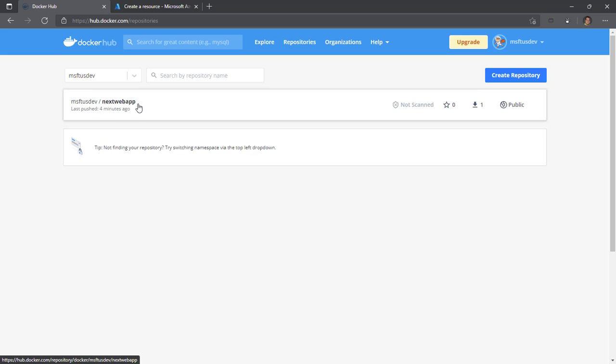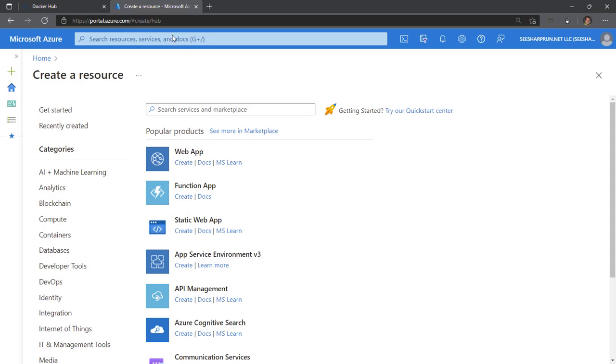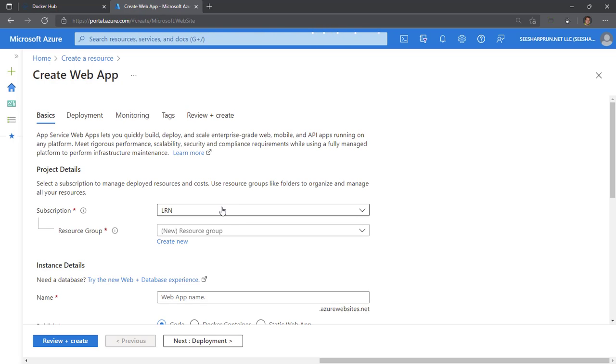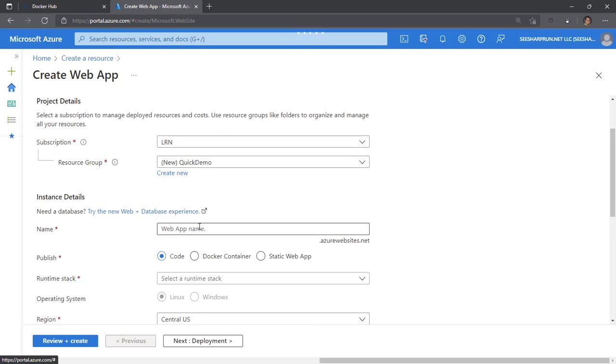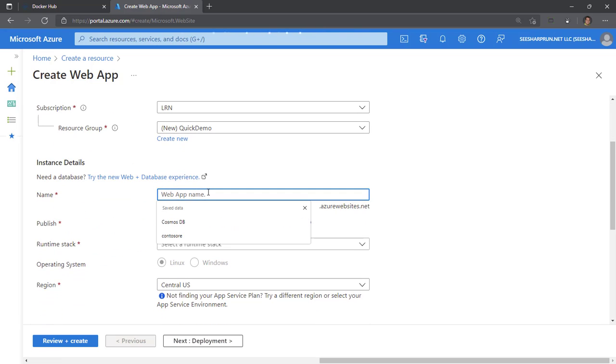has the latest tag. Now, we can jump over to the Azure portal, and we can create an Azure App Service web app. We're going to just go with as many defaults as possible here. We're going to create a new resource group. We're going to just call this a quick demo. And we are going to create a new web app name using just random gibberish. Try to get as random as possible.